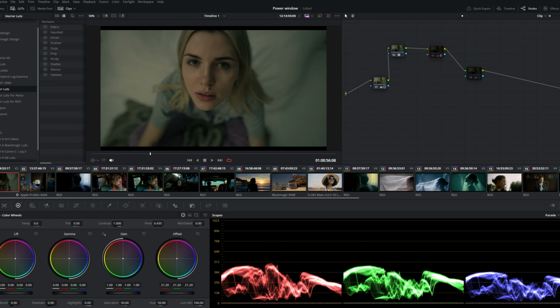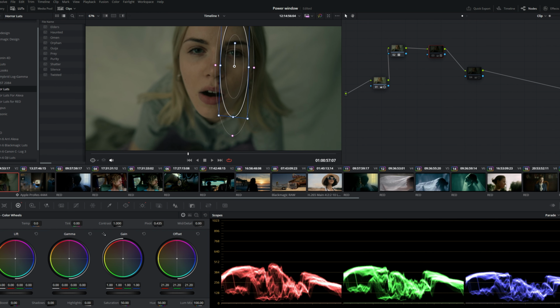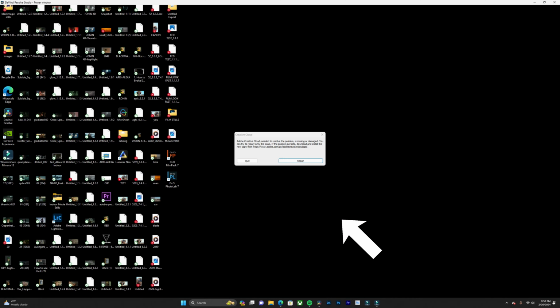My third node is a power window, and as you can see, this power window is just centered around half of her face. So this is with the power window off, and this is with the power window on. If you take a look at the right side of her face, as you can see, it's adding a bit of drama to her face, which I really like.